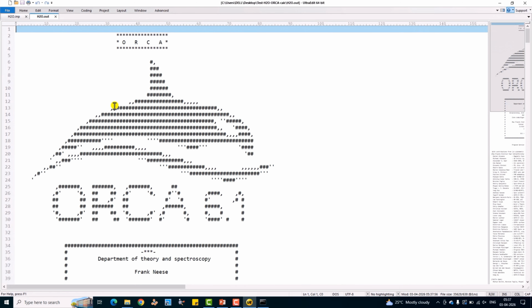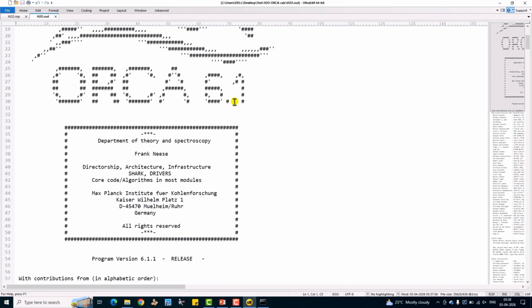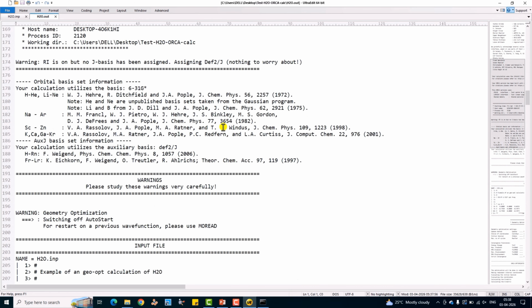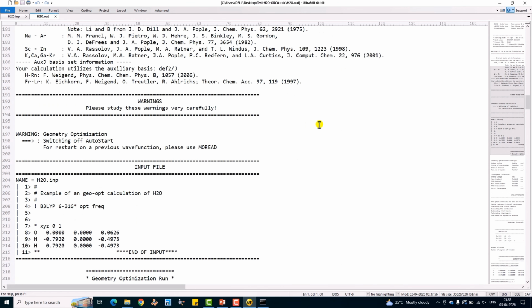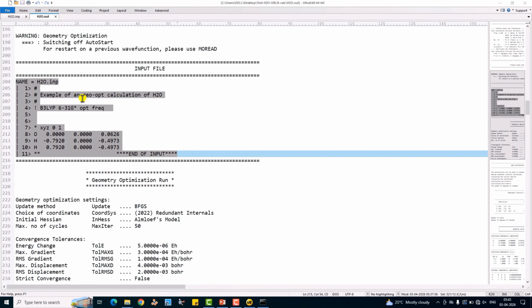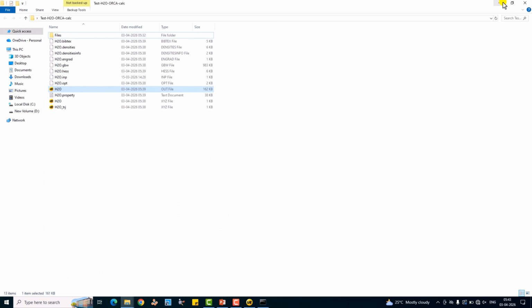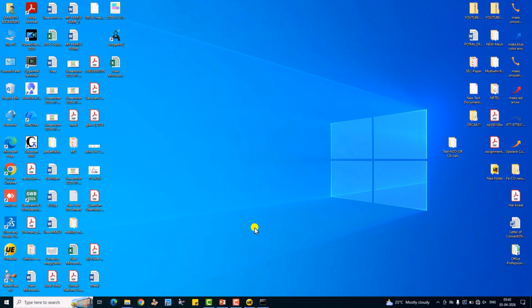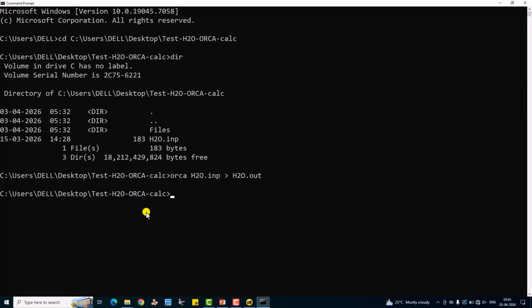So this is that output file. This is ORCA 6.1. So I think our calculation is running. This is the input file that we submitted. So we will see whether the calculation is completed or not. So I think our calculation is completed. You see, after completion this will appear.